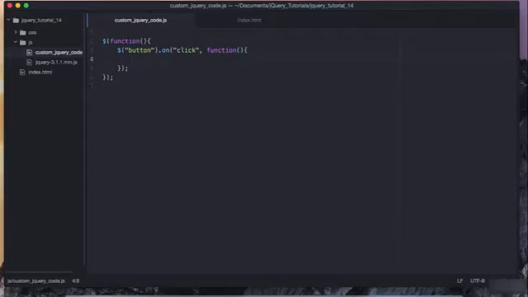Now, since we're talking about events, I just want to go over some terminology as we go along. This function that we've been using throughout the course for an event that takes place is referred to as an event handler. This is the event and this is the handler. We handle the event that takes place with this event handler function.